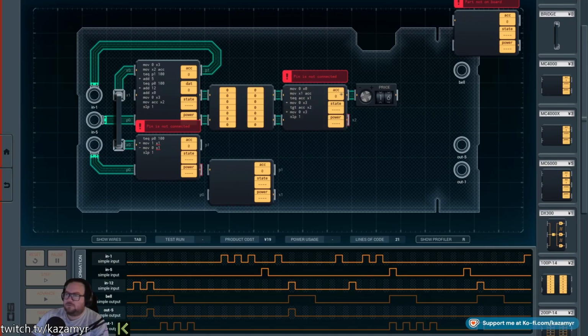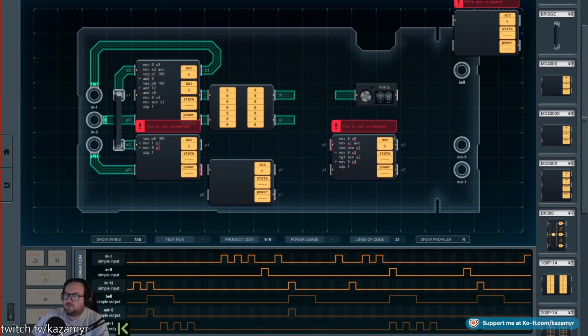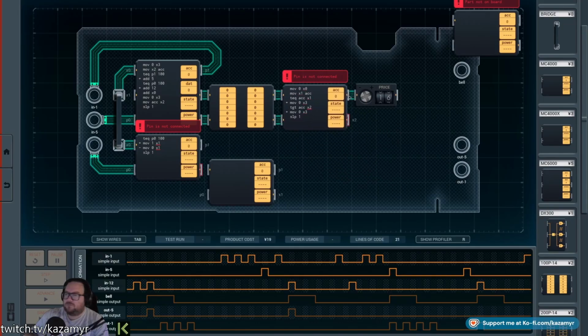X1. Actually, it's 0, 1, 2, 3. Okay, 0, 1, 2, 3. So X3, X3. Then we're going to move 0 to X2, which is here. Pin is not connected. X1. We're going to do X0 again.